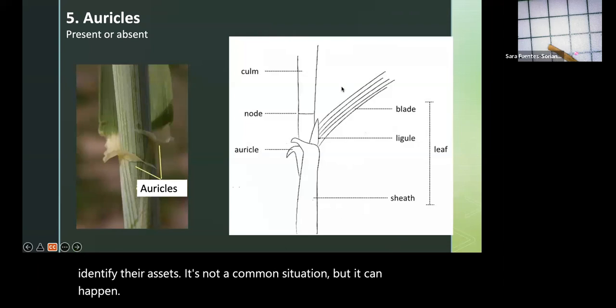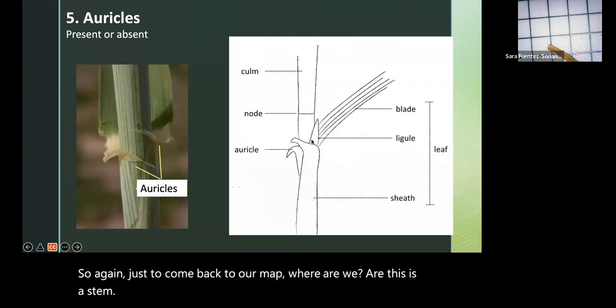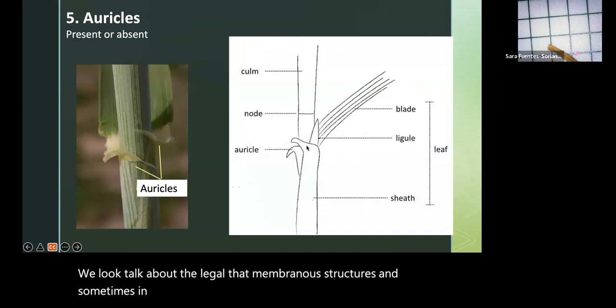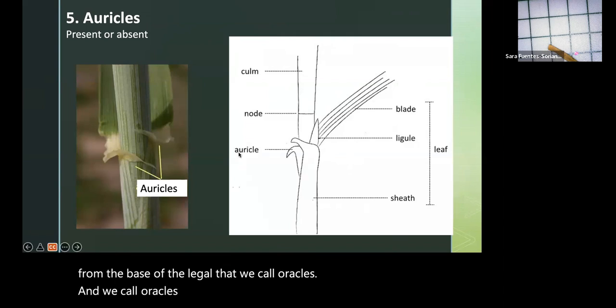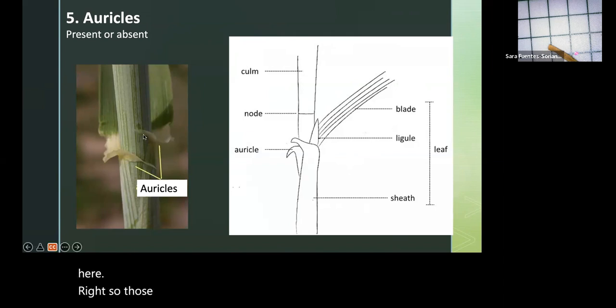So again, just to come back to our map, where are we? This is the stem, this is the blade. We talk about the ligule, that membranous structure, and sometimes in some grasses we also have some projections away from the base of the ligule that we call auricles. And we call them auricles because auricle, in Latin, means ear, right? So those ears can be present or not.